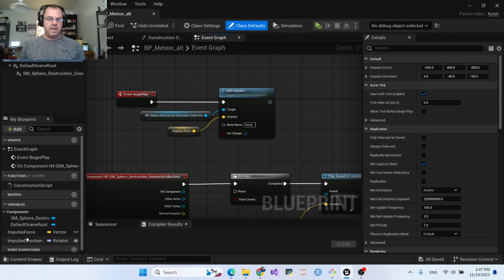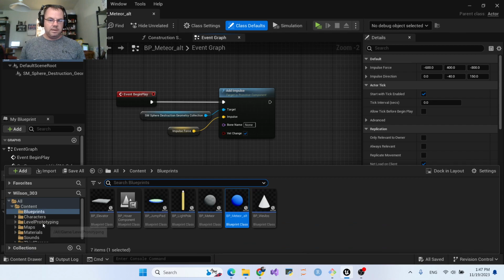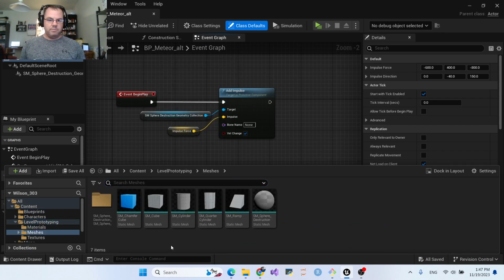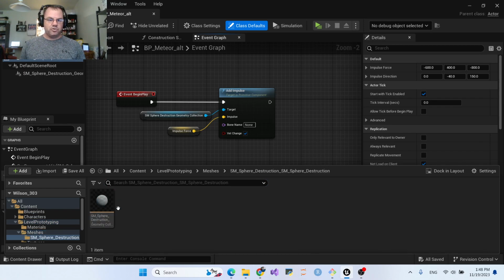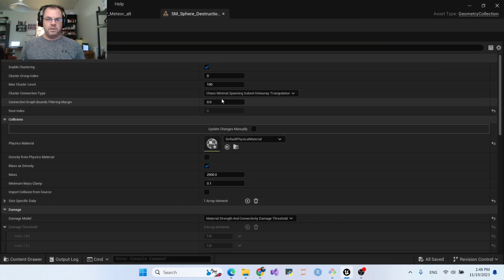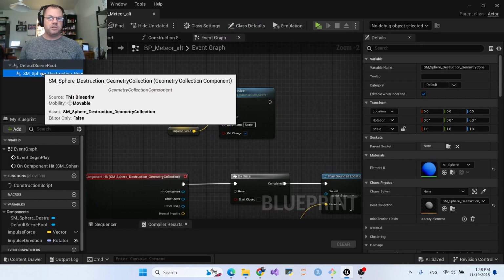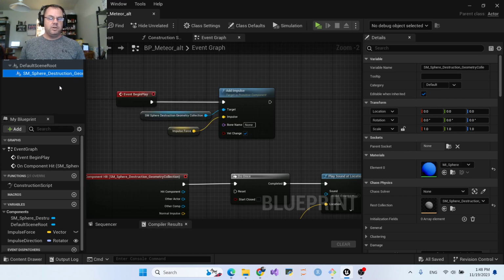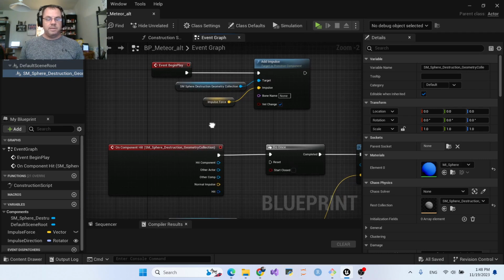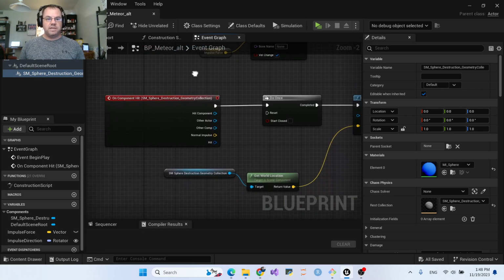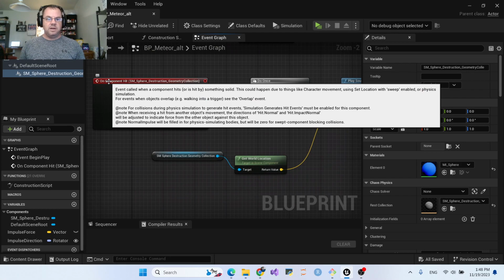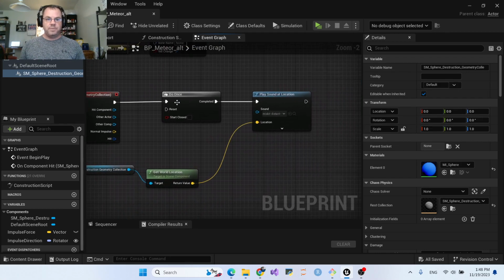What I did is I went ahead and created, in my level prototype meshes, a destruction mesh sphere. I broke it down into 3 different levels. I pulled that in and made that the static mesh for my meteor blueprint. Added the impulse. I also left gravity on, but the impulse helps it move at an angle instead of straight down.